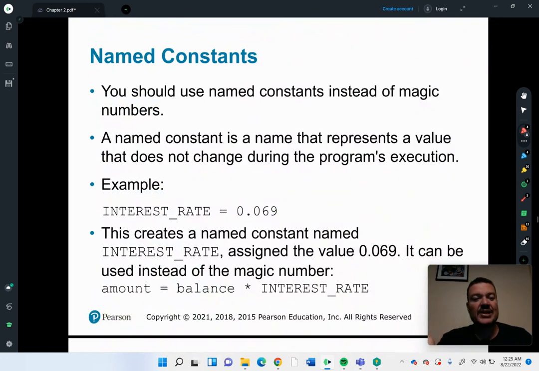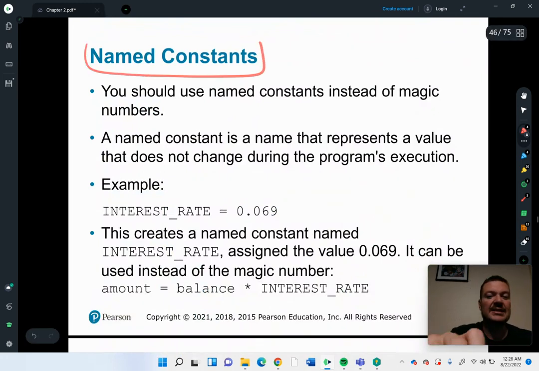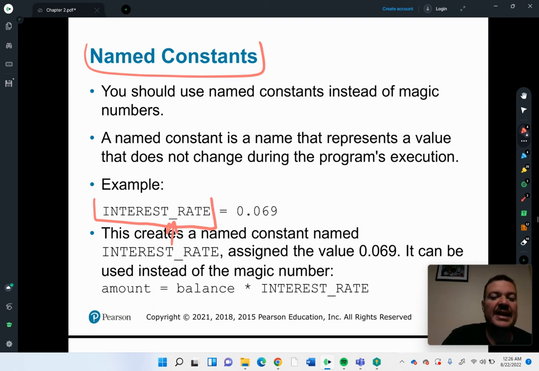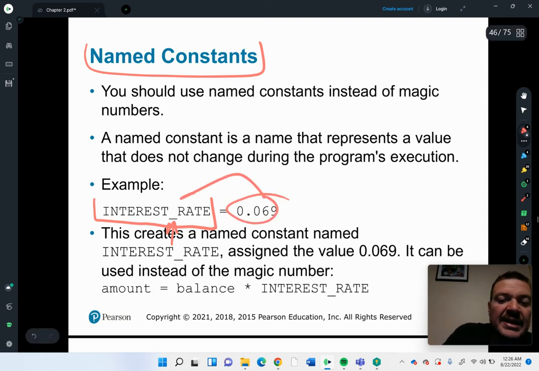So the way around magic numbers is named constants. A named constant is a name that represents a value that does not change through the program's execution. Please note, when you are creating a named constant, the proper way to name the variable is all uppercase and spaces are underscores. So in this case, we're saying 0.069 is an interest rate. So now this statement means a lot more. We're taking the balance and we are multiplying it by an interest rate.